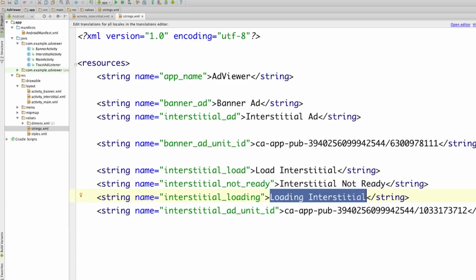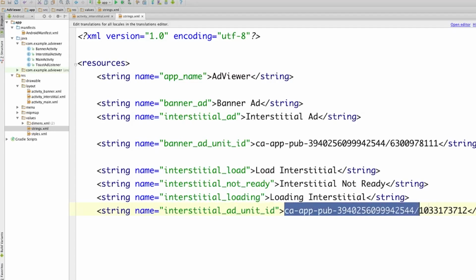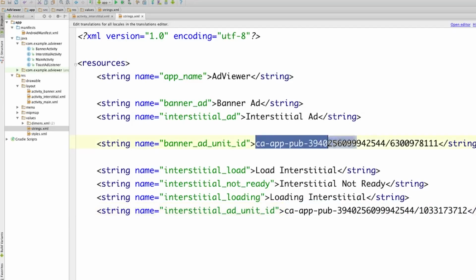Here you can also see that we've defined the interstitial ad unit ID. This will be the ad unit ID that we use for our interstitial ad. And as you can see, I've hard-coded it to this string here, which is the string you can use to display test interstitial ads. Similarly to this constant up here, which is the test ad unit ID for banner ads.